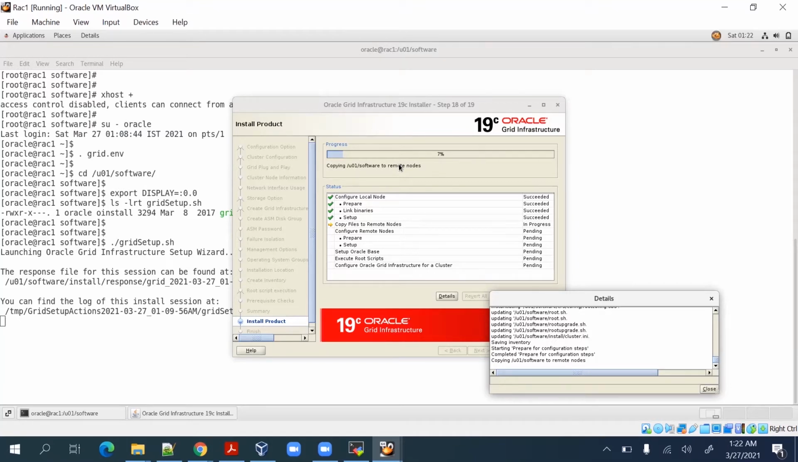I guess this is the 19c version, which is the most demanded in the current scenario. So we are basically doing the 19c installation on Oracle Linux 7.8 version. This is the Grid software installation that is going on.